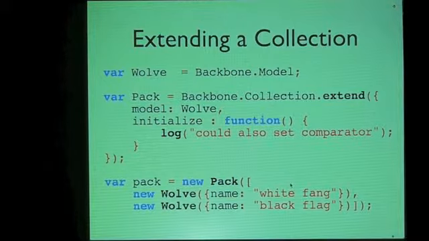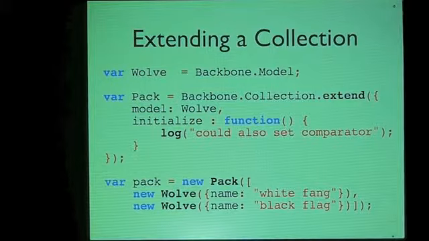Okay. Extending the collection. This is what you would probably do most of the time. You would extend a collection, so you would take a wolf and you would take a pack. When you extend it, there's a property on the collection, this pack, and you give it a model and tell it what model you're working with. And the reason why you do that is because that's what it says to do in the documentation.